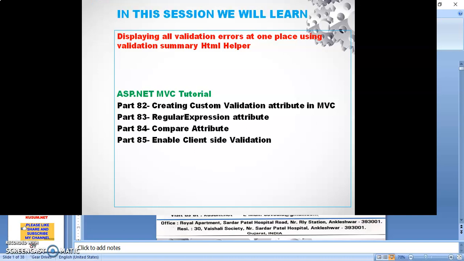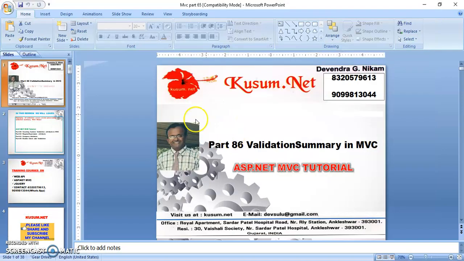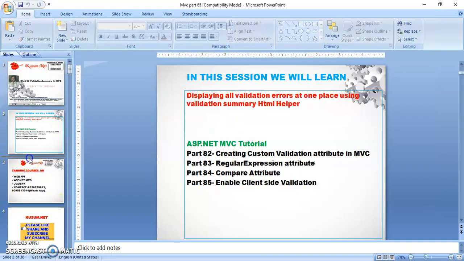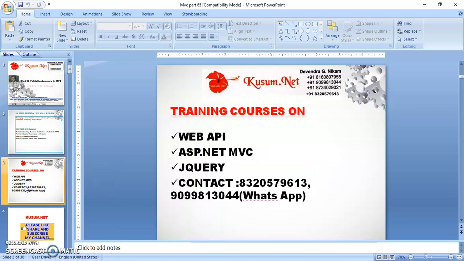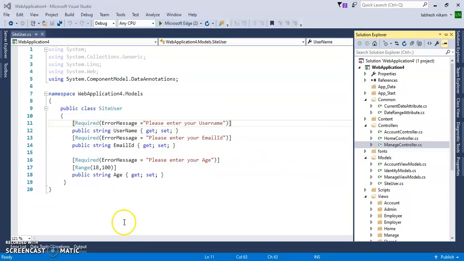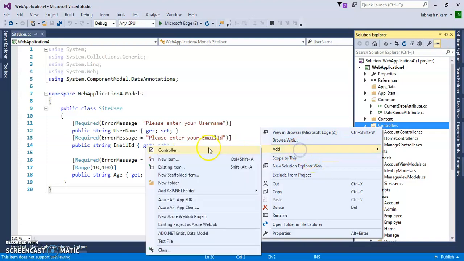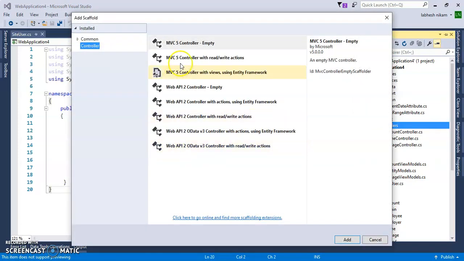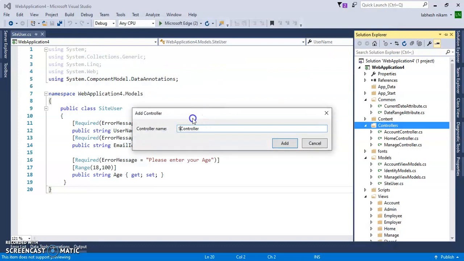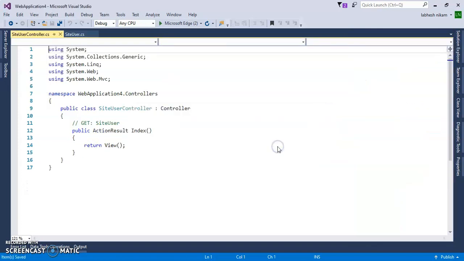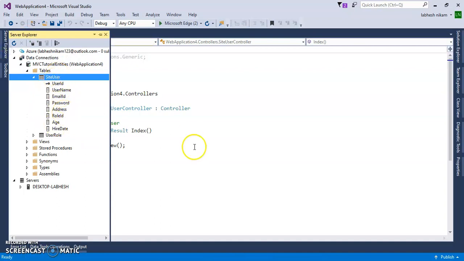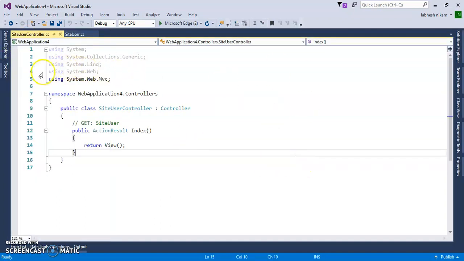Let's see. Let's go to Visual Studio and check how to do it. First I will create one controller. Right click on the controllers folder, add controller, and give it the name SiteUser. I want to achieve the validation for this SiteUser table, and my controller name is also SiteUser.